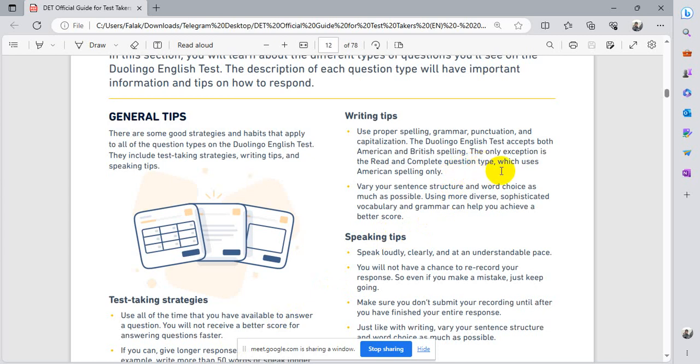The only exception is the read and complete question type, which uses American spelling only. Particularly in read and complete questions, there is something that you read and then you complete. We will come to that question. On those kinds of questions, you are required to use American spelling.